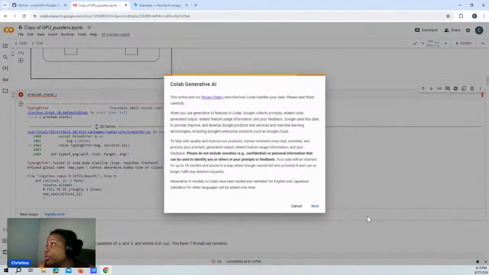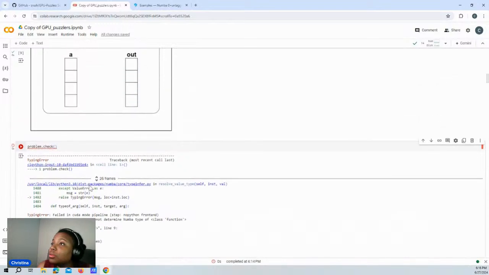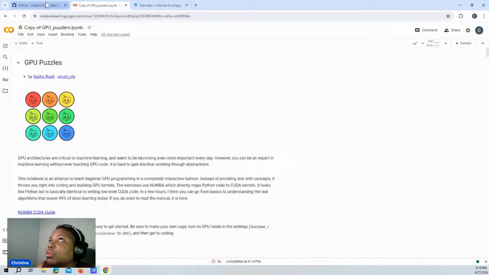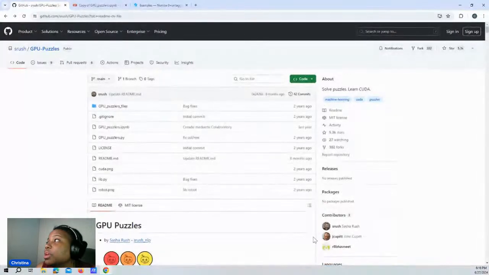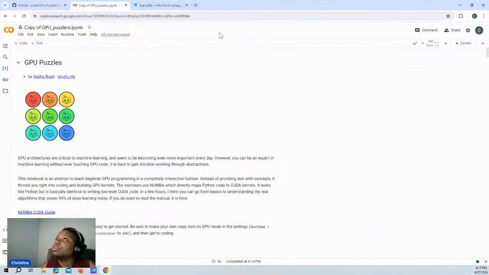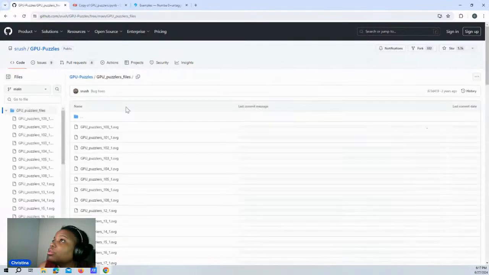Well, maybe Gemini will work. Actually, I don't know if I want to open Gemini on all of my notebooks. So, cannot determine number type of class function. Untyped global name map spec. How old is this notebook? Maybe it is too old to use, but we're going to doubt that. Let's find the solutions. Puzzle files.